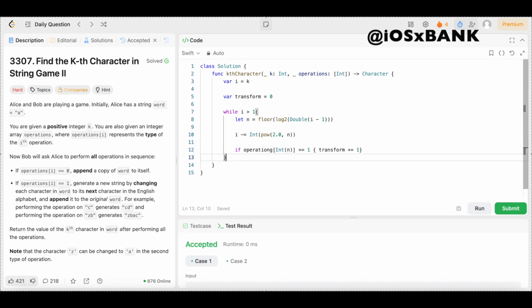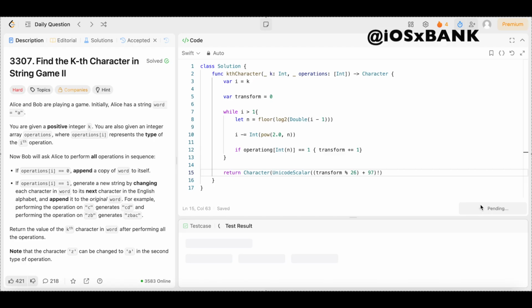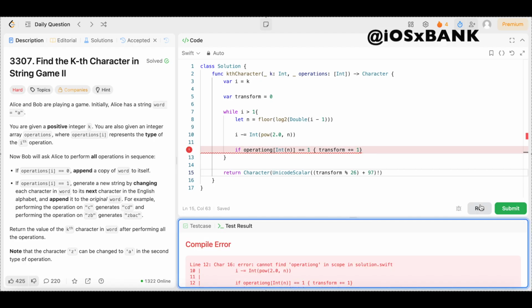So we just come right here and we say return Character(UnicodeScalar(transform mod 26, then outside of that parentheses, plus 97), and we force unwrap it with the exclamation point like that. Now let's go ahead and give this a run before we submit it. Make sure it works. That's all the code.